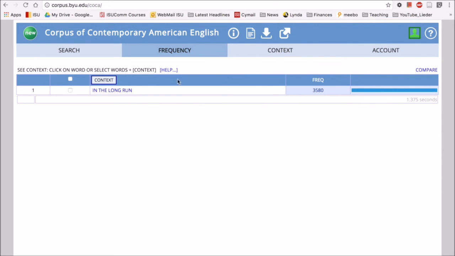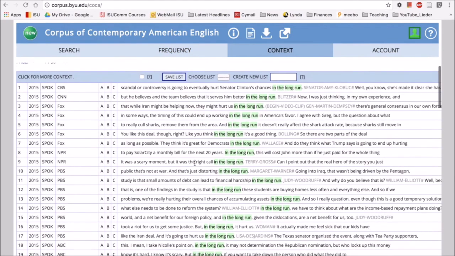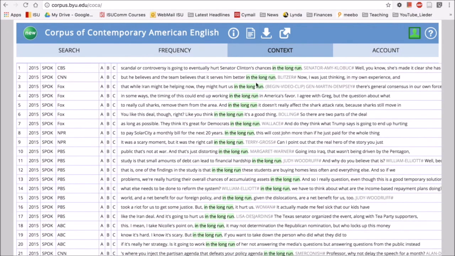So we have in the long run occurs 3,580 times. Okay, interesting. So it's a frequent phrase. Let me see how it's used in its wider context. Now we have all the instances of in the long run. So for example, you could have your students find frequent collocates of run, find phrases that those collocates are associated with, and then look them up in list to see the wider context.